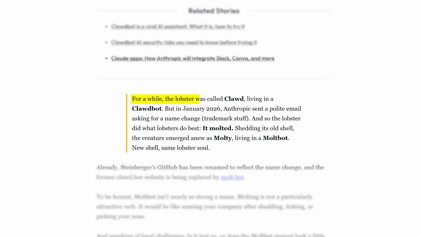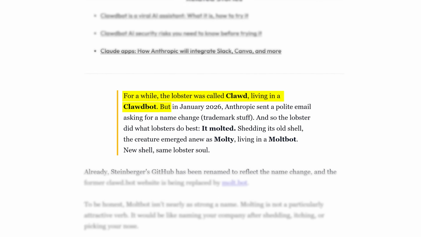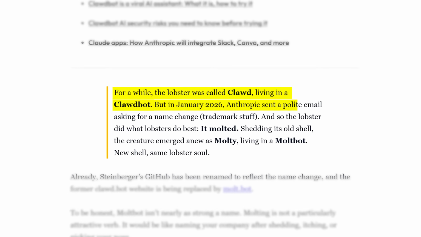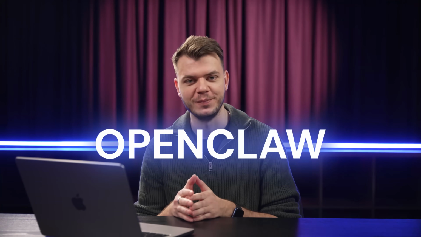So why is everybody talking about it right now? Well, for starters, the name changes have made it a hot topic online. OpenClaw was originally called ClawdBot until Anthropic sent a very polite email asking for a name change. And that led to a second name change from Moltbot to OpenClaw.